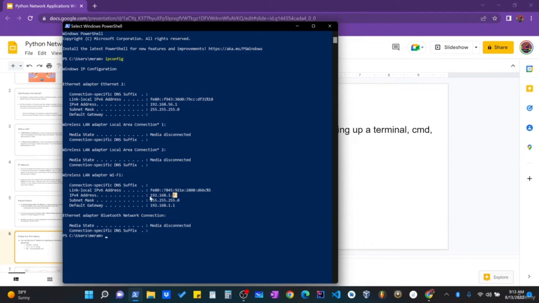So anything on my local network would have the IP address of 192.168.1.something else. So the 7 will vary. So maybe my cell phone is 192.168.1.8 or .9 or .10 or .11.